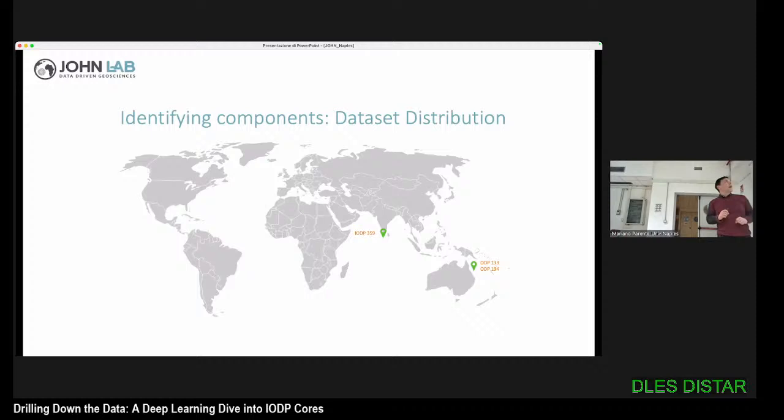And before we balance our classes, I want to take us to another topic, which you're going to love. It's looking at identifying components in our thin section, not just looking at the texture, but individual components. So we're going to use data from IODP 359 and IODP 133194. I did my PhD on 194, and that's what I forgot to mention. The previous study is based on 194. Right, so let's go ahead.